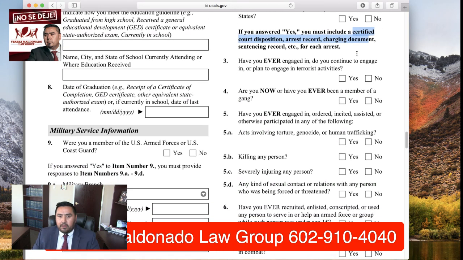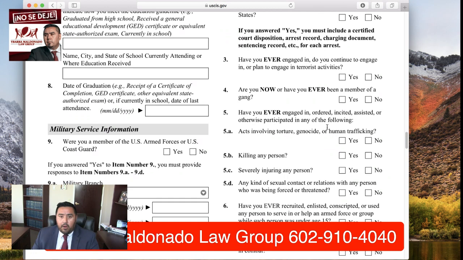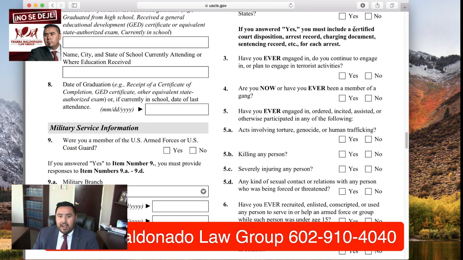Legalese, what does that mean? It means there's a fancy stamp on it from the court saying this is a complete and true copy of their entire file. Right? All these documents they're specifically asking for a reason. So a certified court disposition means that. It means they want to see the entire court record with a certified copy. The arrest record, that means they want that. The charging document, the sentencing record for each and every arrest.